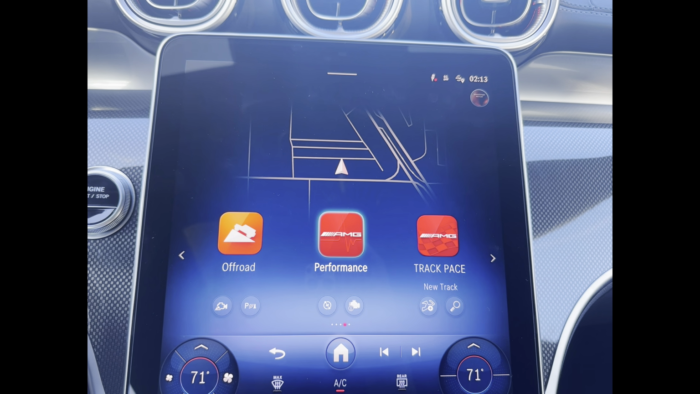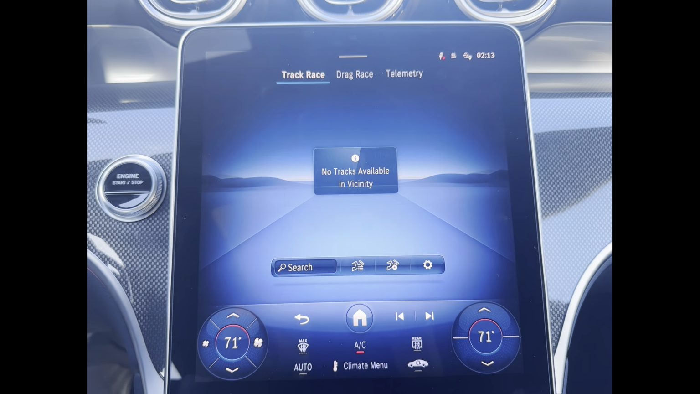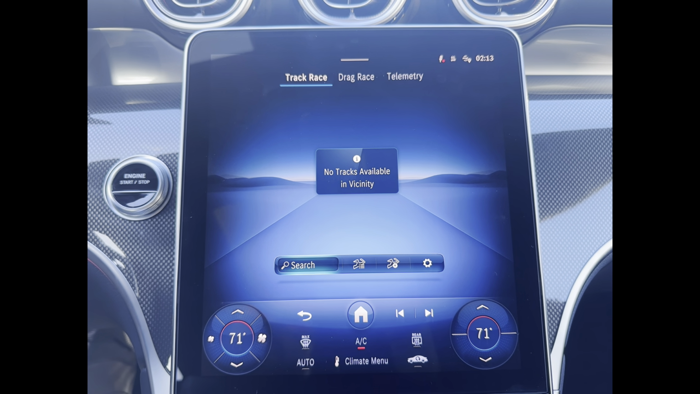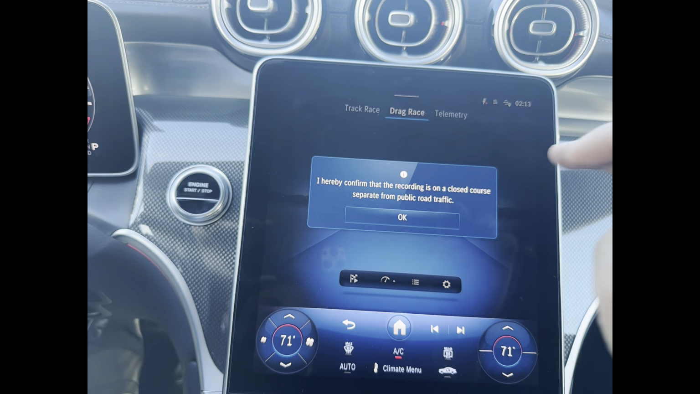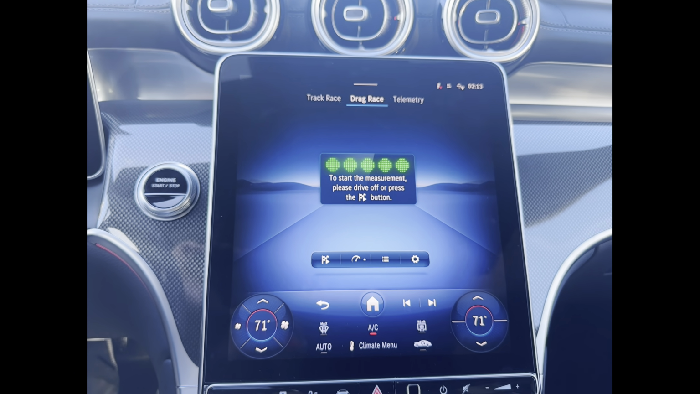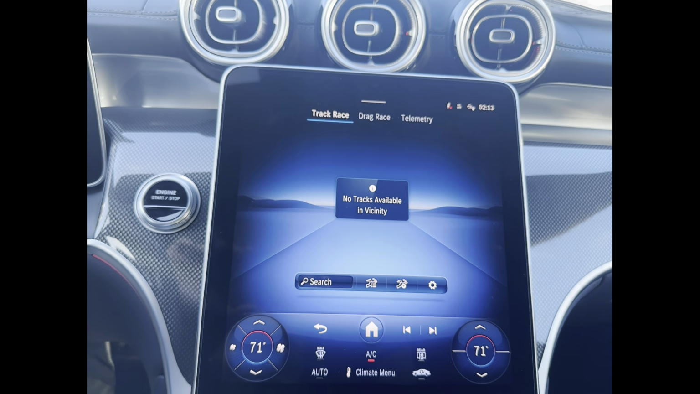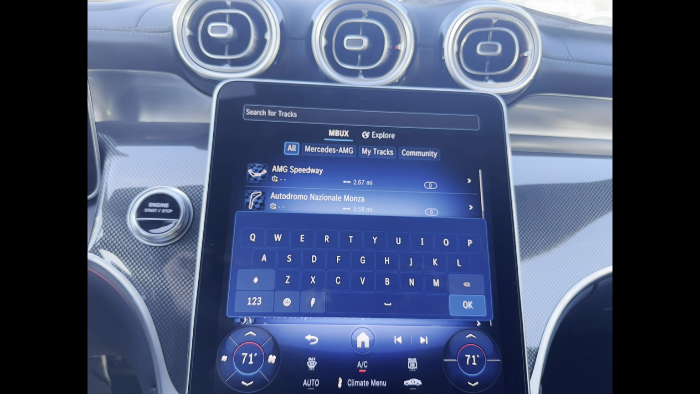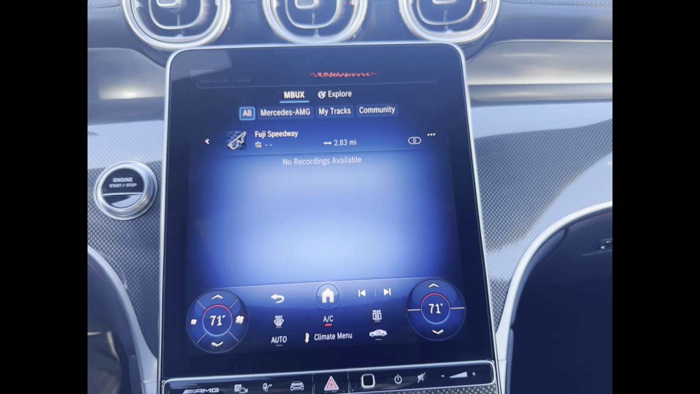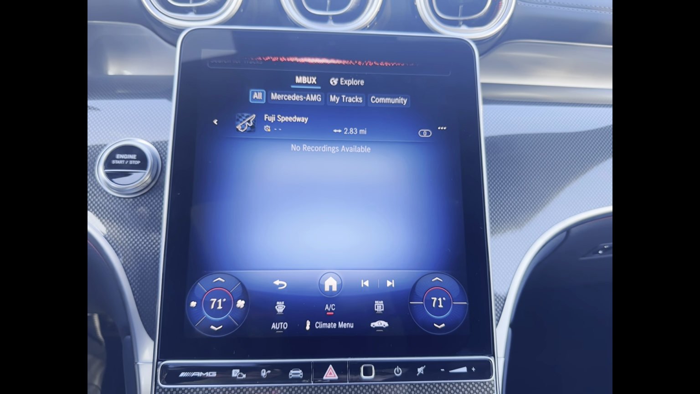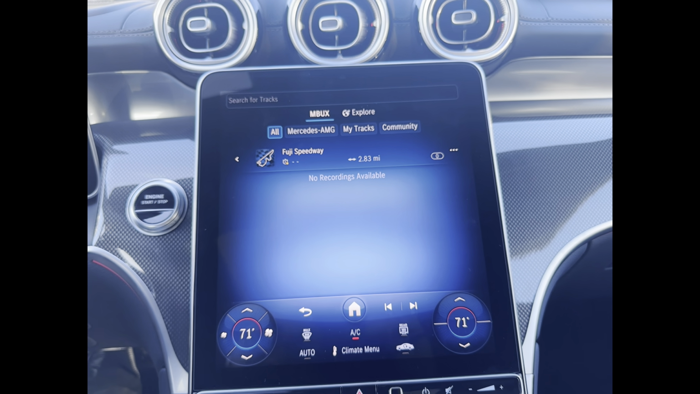So that's under performance. Different AMG window. This is trackpace, and trackpace deserves its own video because this is a racetrack finder. Basically, you can initiate a drag race. Of course, they want you to do this only on closed circuits or non-public roads, racetracks. But you can do a track search. You can find different circuits, and then you can test your lap times with some of the best. This is kind of like a gamification of performance driving, and I really, really like it.